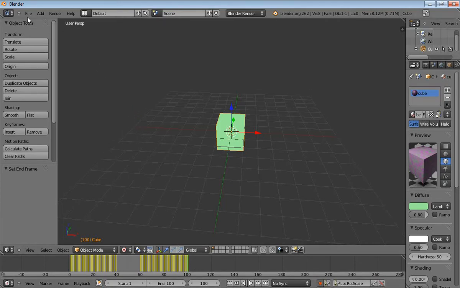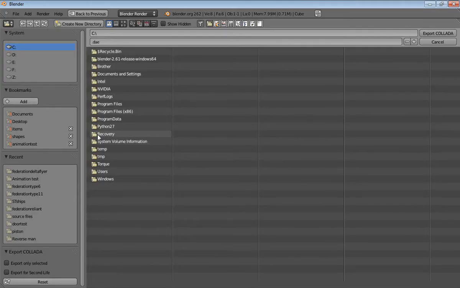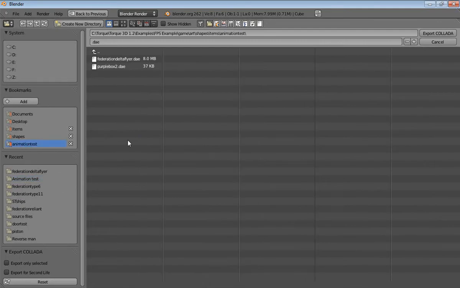Okay, so we're going to go up here to File and Export Collada. And I'm going to throw this into my animation test directory on Torque. Where'd you go? Animation test directory on Torque. I'm sorry, you can see here it says Torque 3D. And we're going to call this QB, something like that. I don't know, whatever you want to call it. And hit OK, hit enter, and then we need to export it because it's not exported until you tell it to export it. So export it.